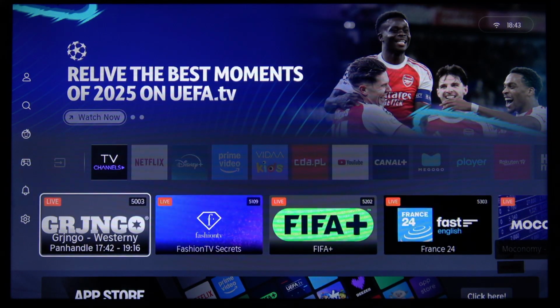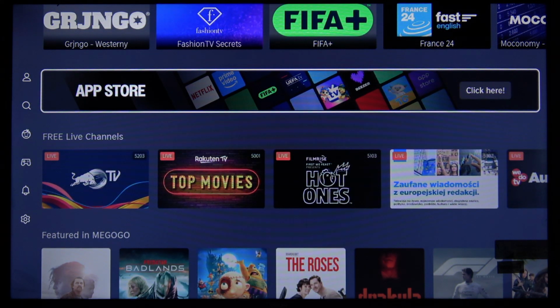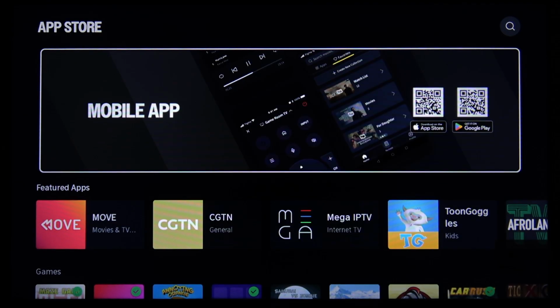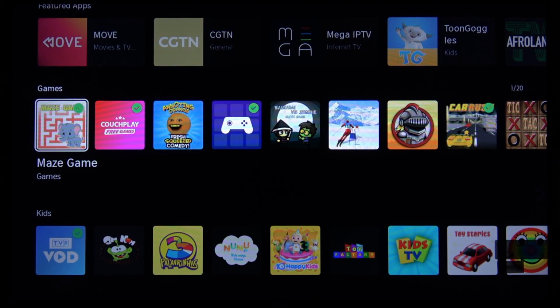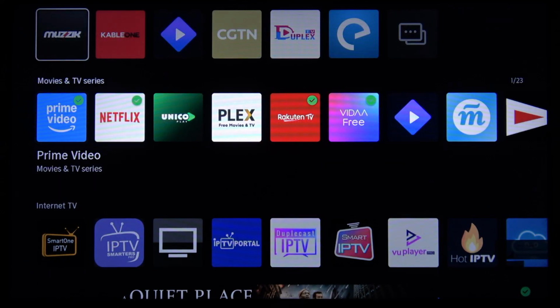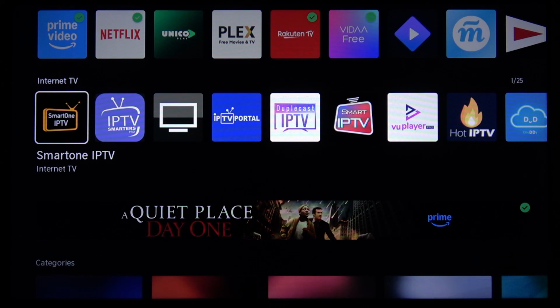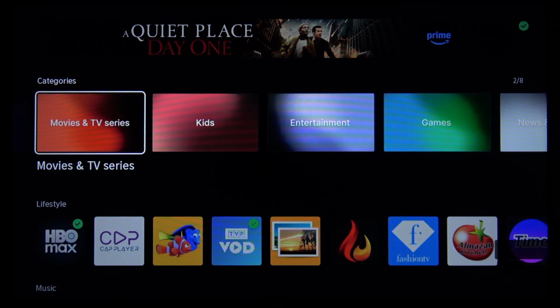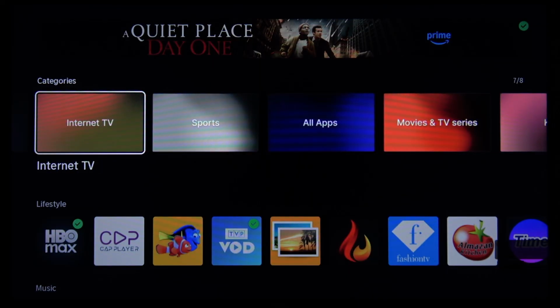return to your home screen and then scroll down to App Store. Open the App Store, wait until it loads up on your screen. And once you are in the App Store, you'll be able to either select one of the featured applications. They are also sorted by categories like games, latest apps, applications for kids, movies and TV series, internet TV, and all the rest of the categories can be found right here at the bottom.